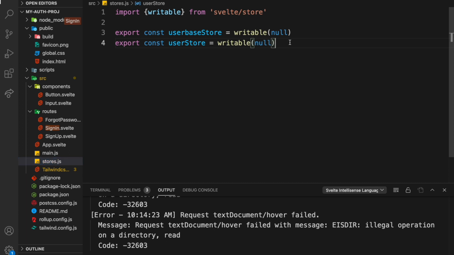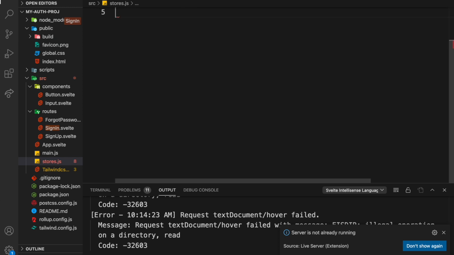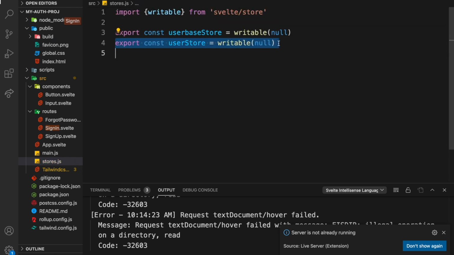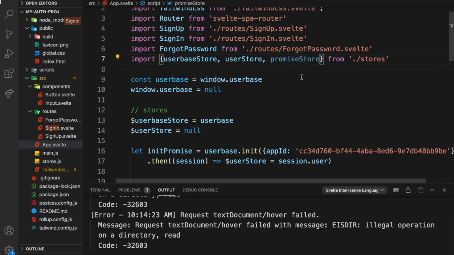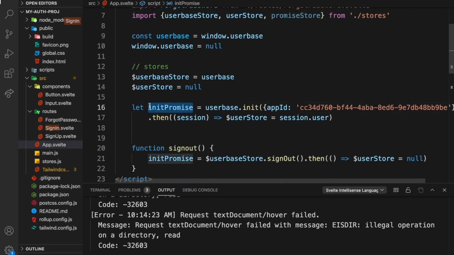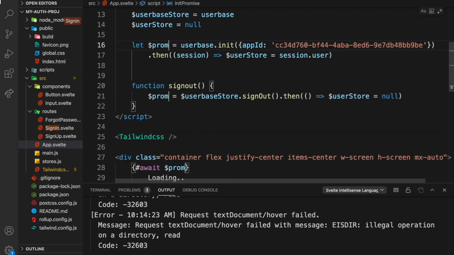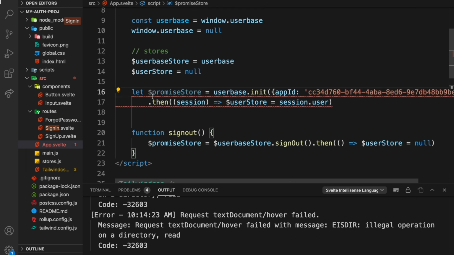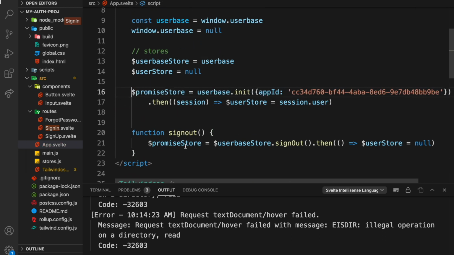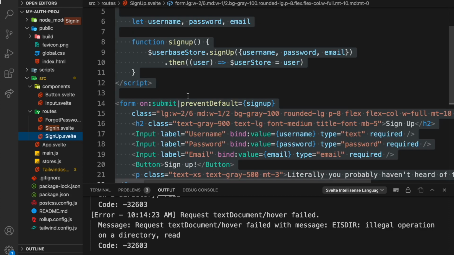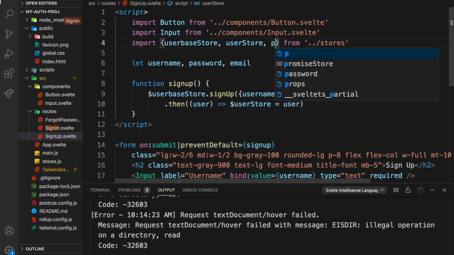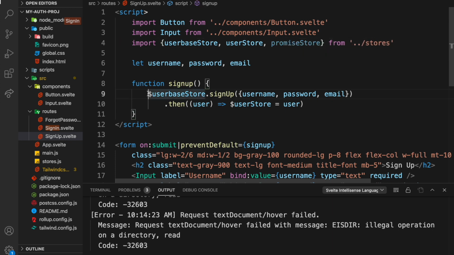Okay, so Command L is not working for me to highlight this. I don't know why. What have I done? I don't know how to do that anymore. Let me know if you do know. So init promise, or sorry, I called it promise store. Okay, promise store, and then instead of init promise, this is going to be promise store. Okay, cool. So now we have access to that promise store in here. Just need to import promise store and then set that.